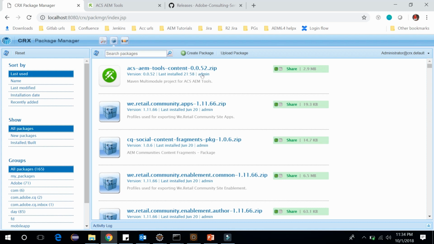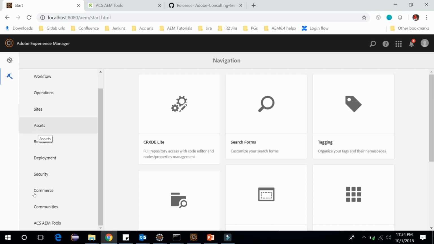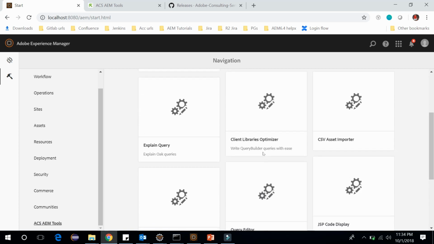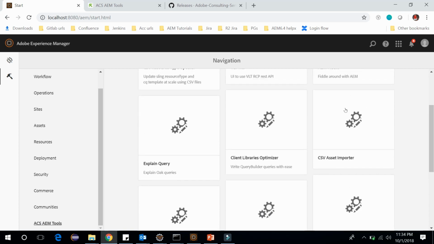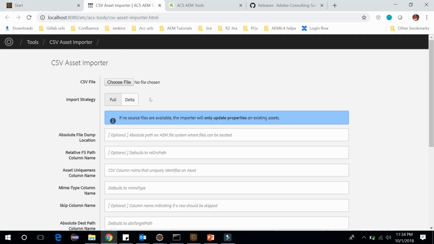Once you install this package, you can go to the AEM instance and go to the tools. You can find the option of ACS AEM Tools here. Click on this. Here you will see an option of CSV Asset Importer. So click on this tile. It will open a console of CSV Asset Importer. Here we have the option of selecting a CSV file.